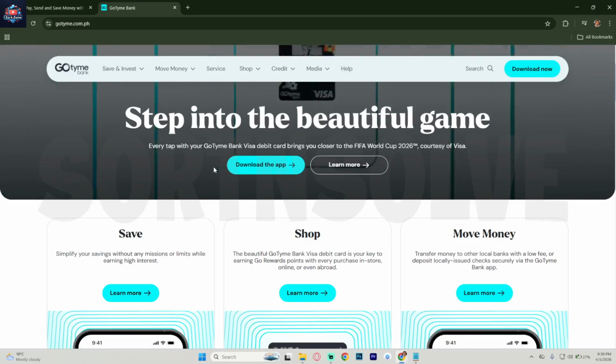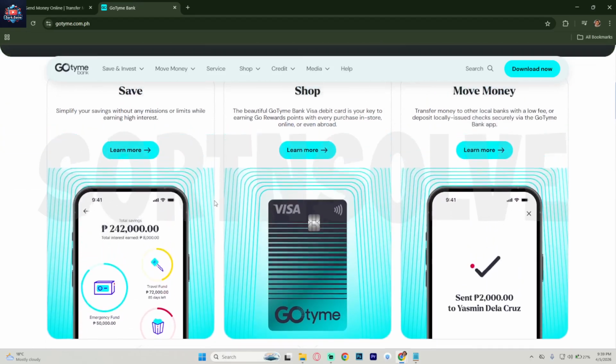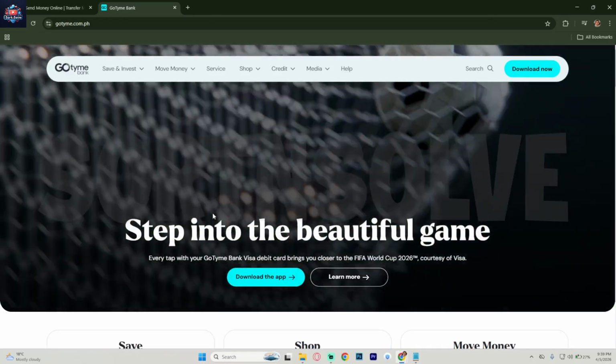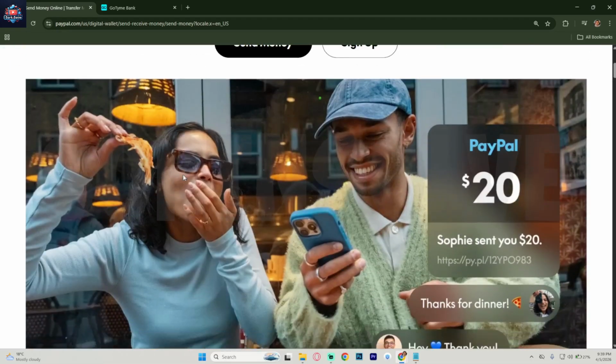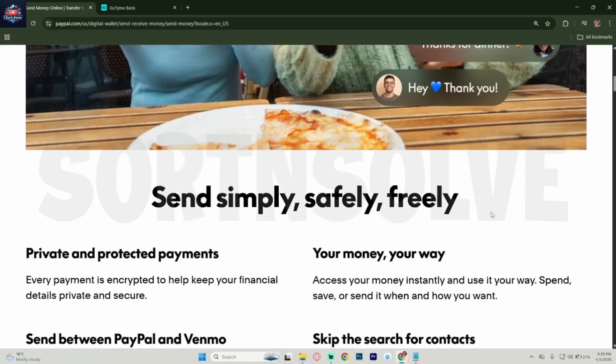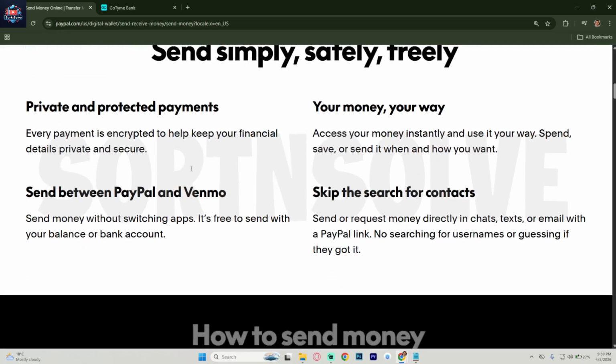First, you need to link your GoTyme bank account to your PayPal account. Log into PayPal, go to Wallet, and select Link a Bank Account. Enter your GoTyme account details carefully and confirm.